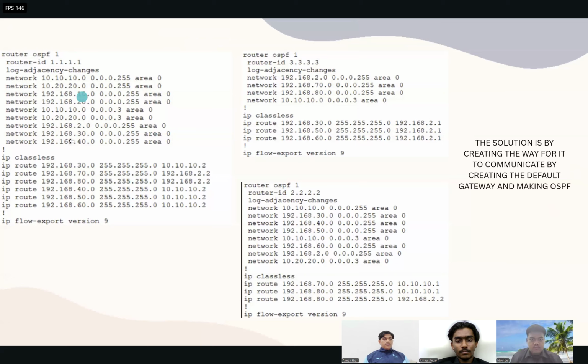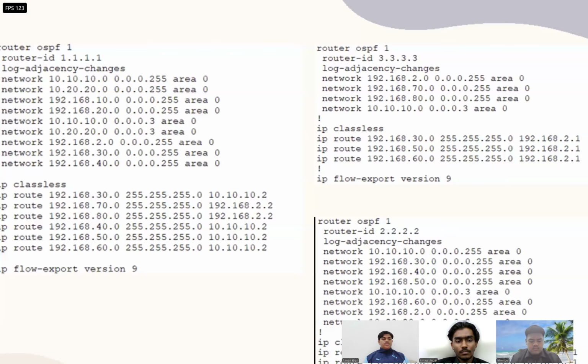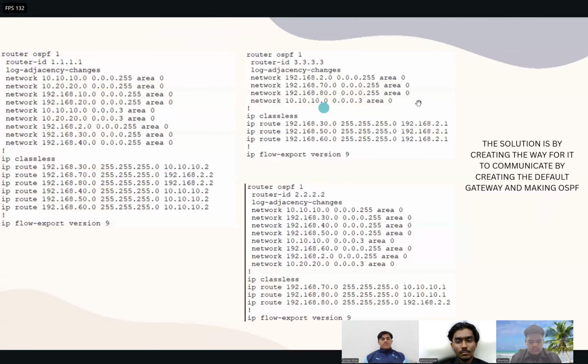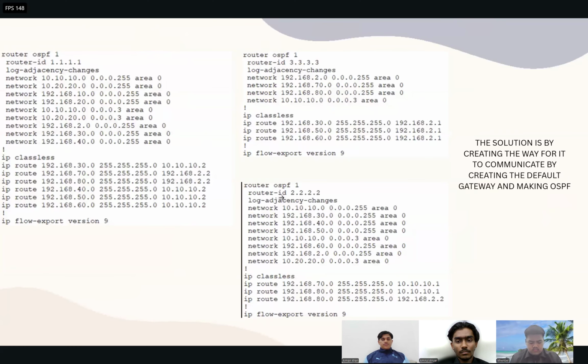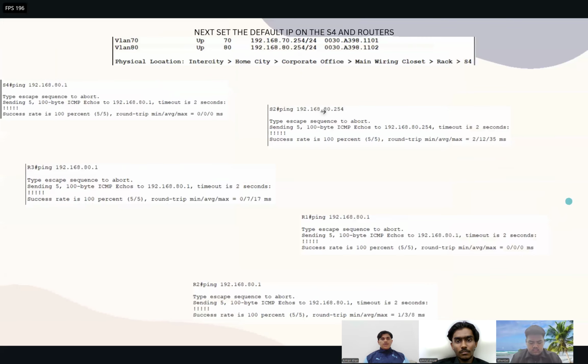So we're doing router OSPF. As you can see over here, we have created the OSPF route for each of these. And then for router OSPF 3, and also for router OSPF ID 2.2.2.2. So the solution is by creating the way for it to communicate by creating the default gateway and enabling OSPF. And then next we'll set up the IP on the switches and routers. So once we have set up, we'll try to ping to see whether PC4 can communicate to LP2 and LP3.